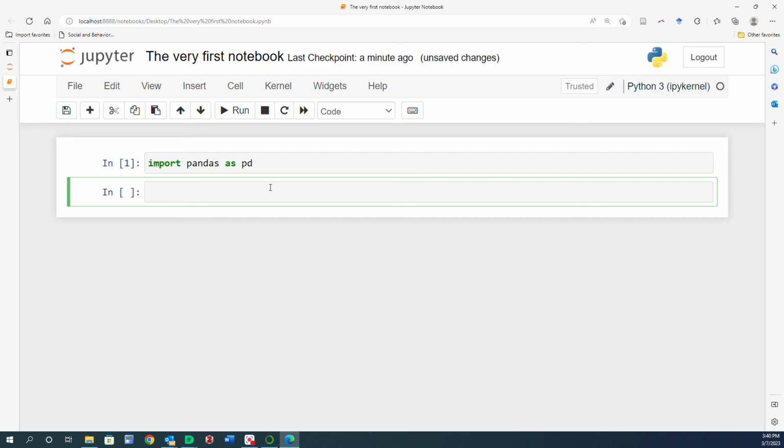So this is the way that you download and install Anaconda, and how you would access Jupyter through Anaconda, which would enable you to have access to all of these libraries without installing them separately.